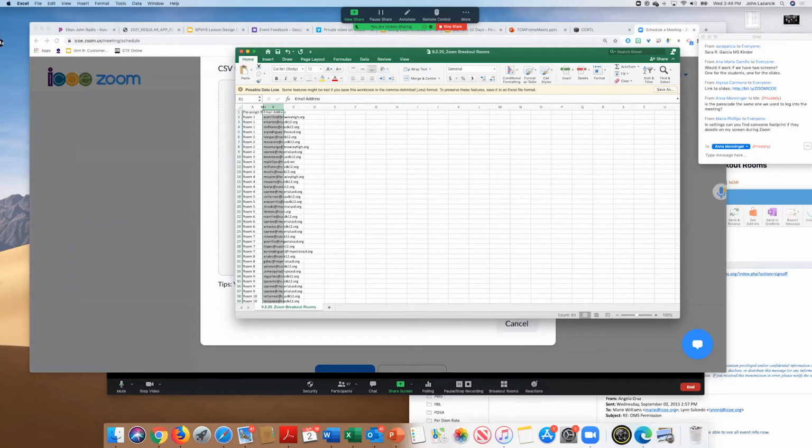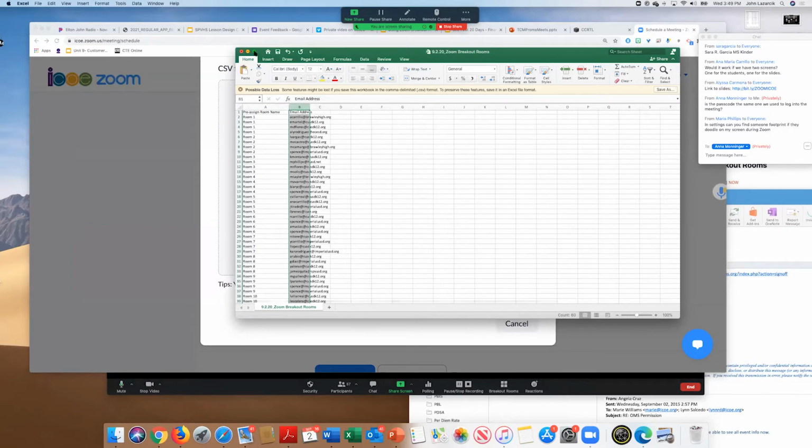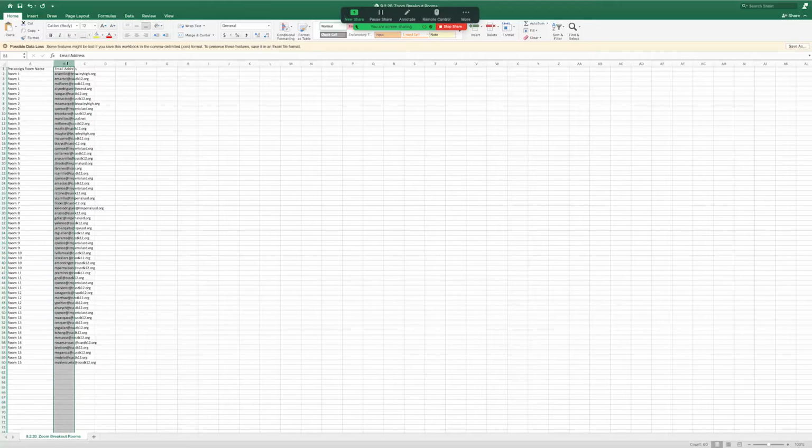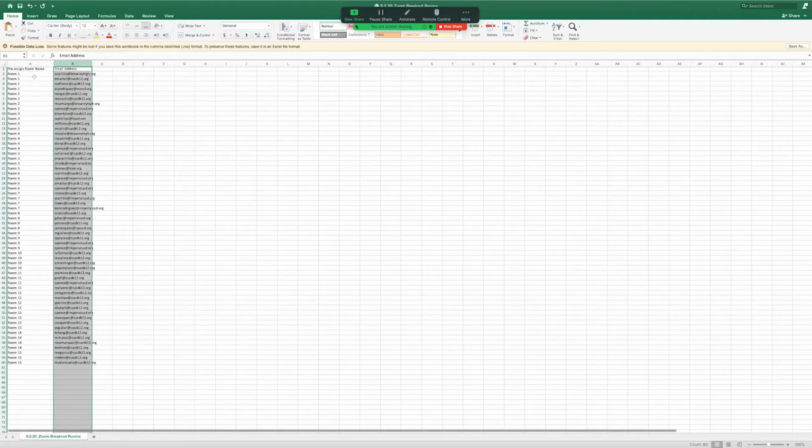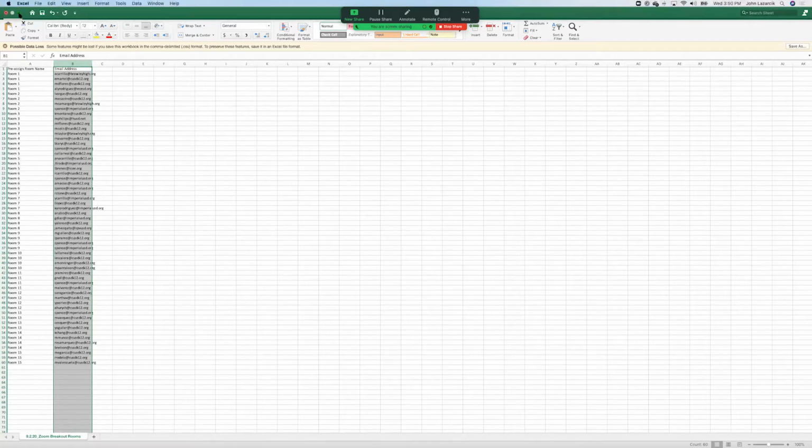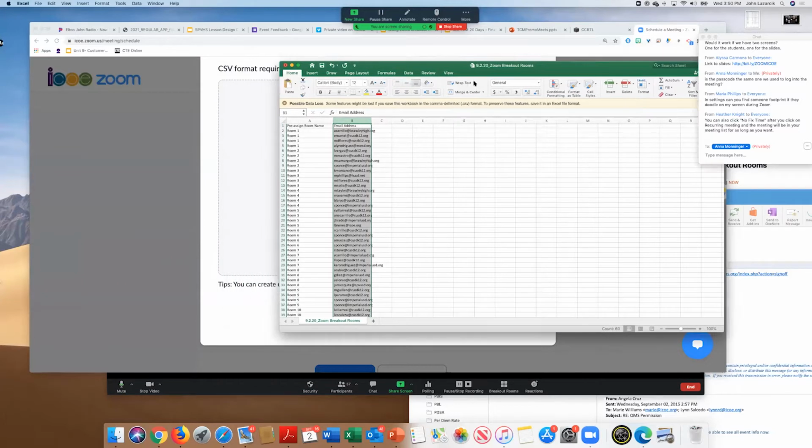pre-assigned. I know it may be hard to see, I'll expand it. I pre-assigned the room, and I put 4 people in room 1, 4 people in room 2. And all I had to do is put your emails on there. And you guys are already now in breakout rooms.